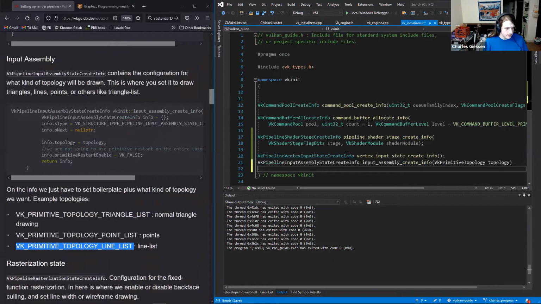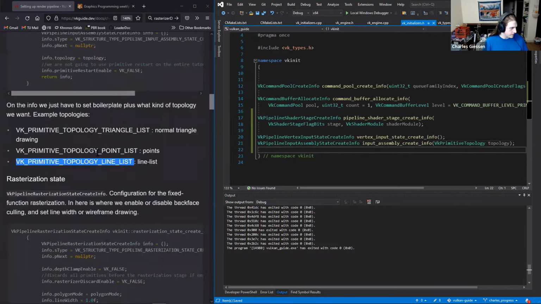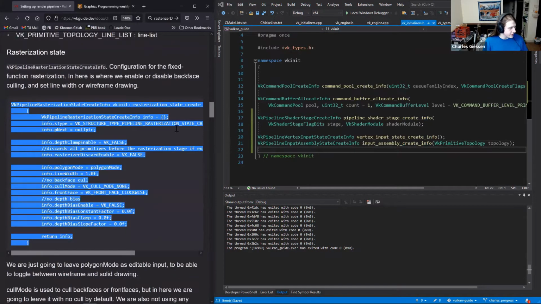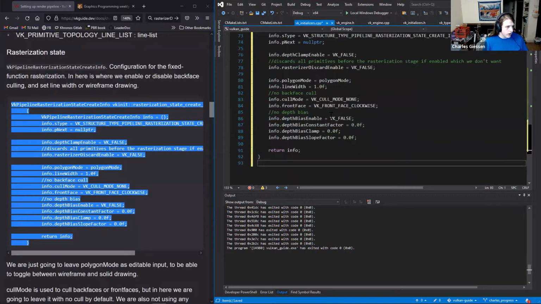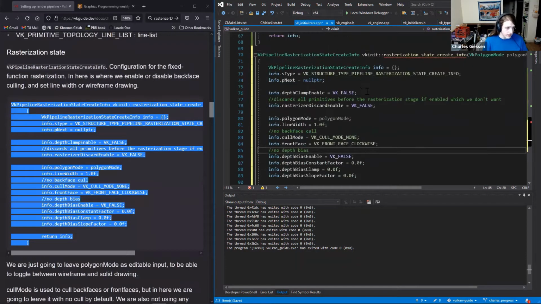Copy and paste it. Okay. So now we can get to the rasterization stage. This is the stage that runs after the vertex shader. And there's quite a few things we actually do want to set.